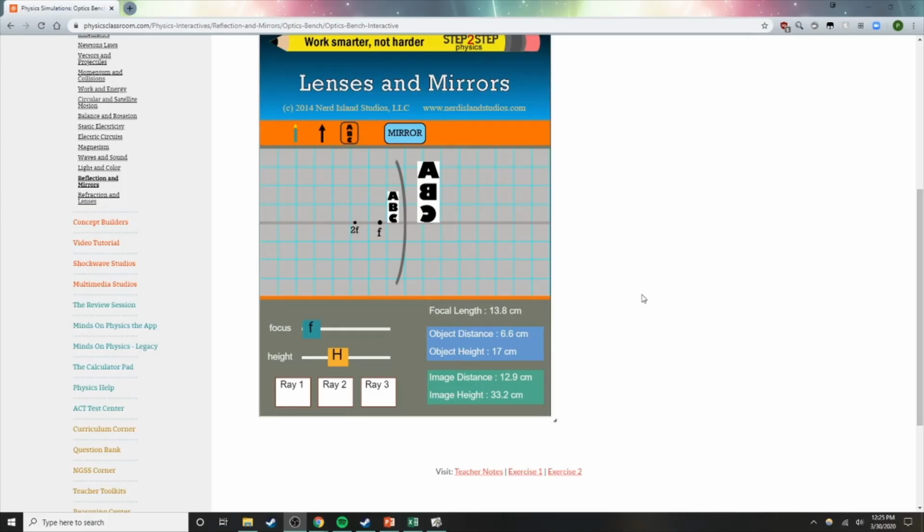So here is our interactive with a concave mirror. So let's say we have this object. We can select different objects like a candle or an arrow, but I like using the letters A, B, C because it actually shows you what happens to the letters. They actually become backwards. So like we discussed before, if we're in between the focal point and the mirror itself, we will get a virtual image just like this, and we will be magnified.